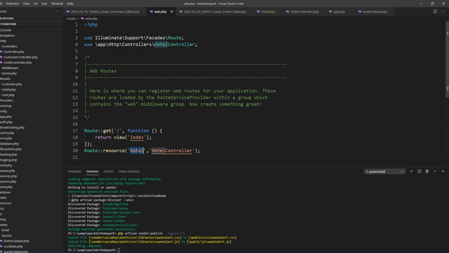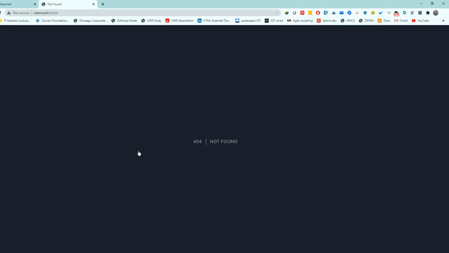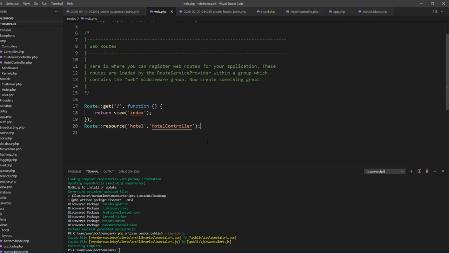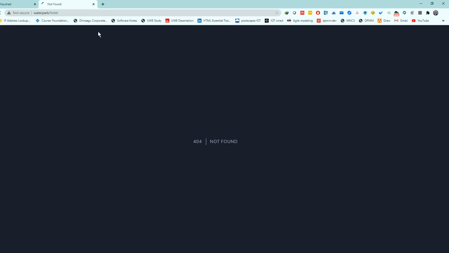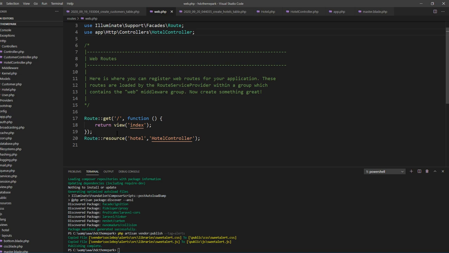I didn't understand what that meant. So it can't find it. The input is correct, hotel, and then you are saying take him into the hotel controller, and this is a resource route, so it should take you into the hotel controller. It says it can't find hotel controller, which I'm not sure about. Hotel controller does not exist. Okay.